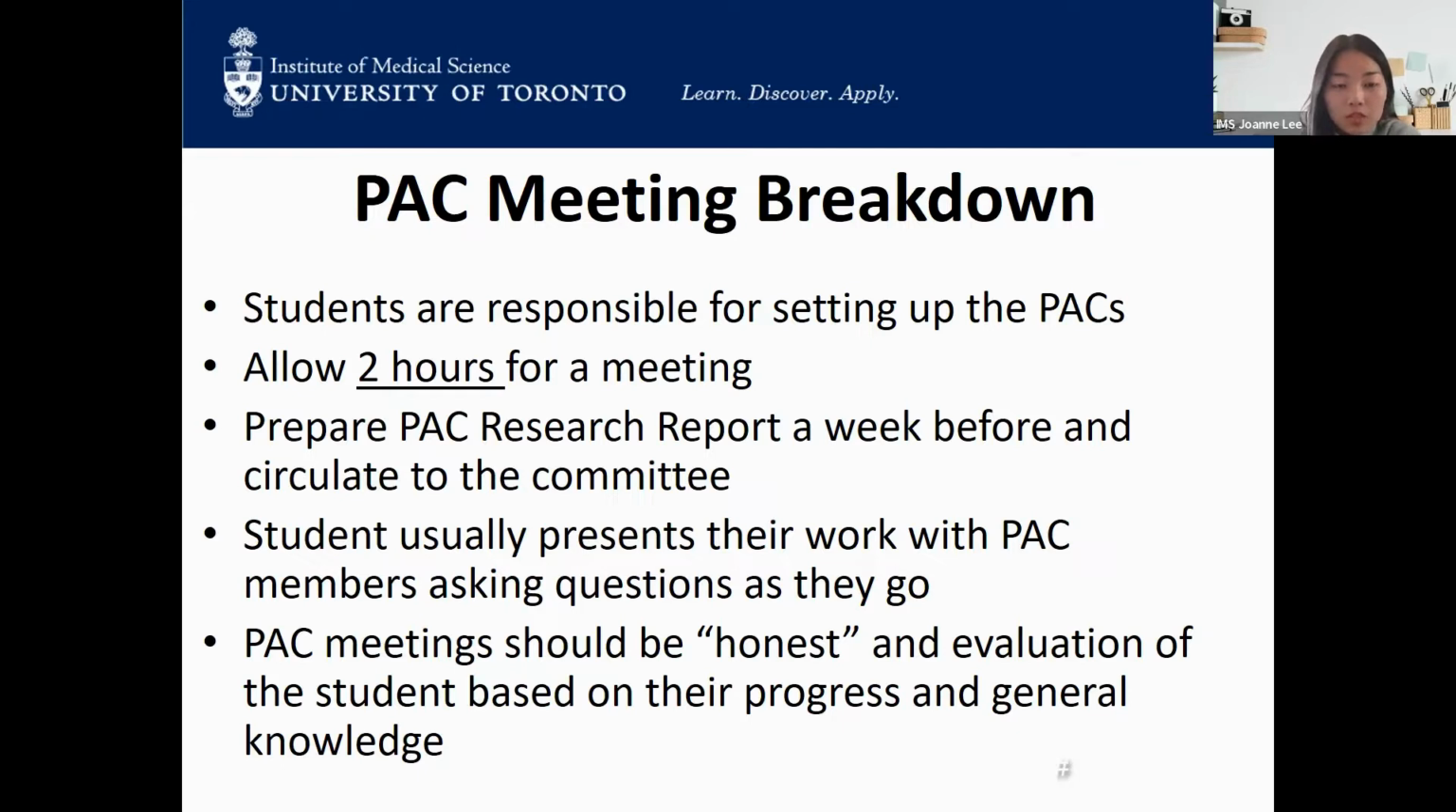An important note, send out a PAC research report a week before the meeting. There's a template that you can download on our website. The report is a summary of your research progress, concerns, and your research plans for the future. Since a lot of our faculty members are sitting on multiple students' PAC meetings, this helps remind them of your research progress.